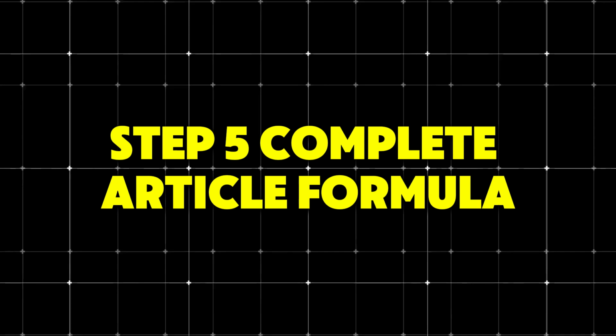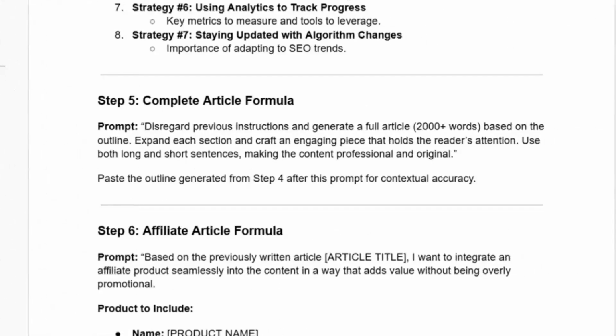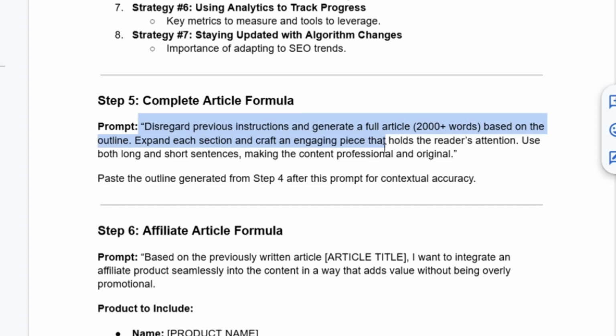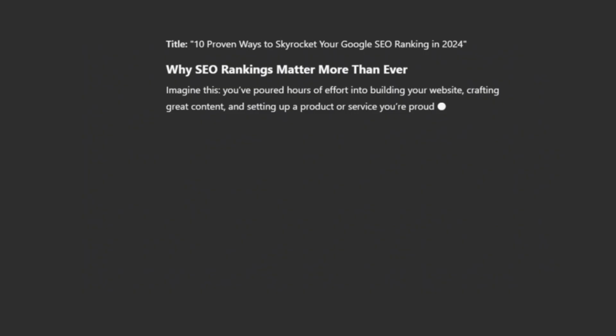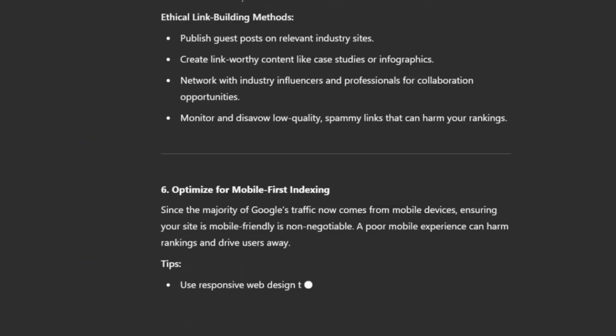Step 5, complete article formula. Disregard previous instructions and generate a full article, 2,000 plus words, based on the outline. Expand each section and craft an engaging piece that holds the reader's attention. Use both long and short sentences, making the content professional and original. Then copy the Step 4 outline ChatGPT has generated and paste it after this prompt.